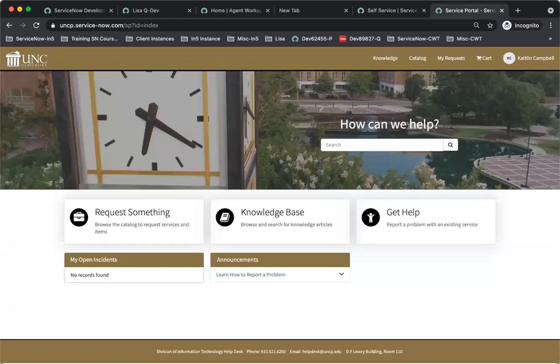Now I want to spend a little more time talking about knowledge articles and how they work in conjunction with possibly requesting something from the catalog or submitting an incident. I needed to switch environments, so that's why it looks a little bit different. You'll notice there are no incidents and no requests currently submitted.